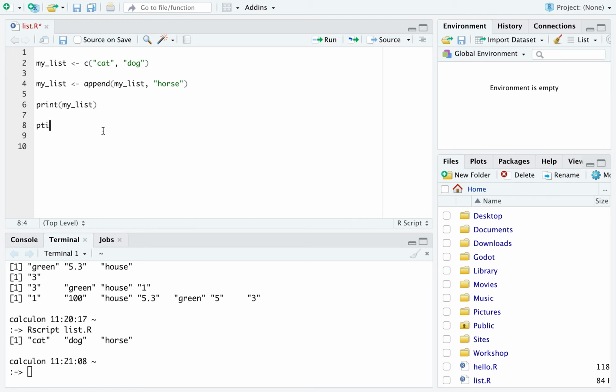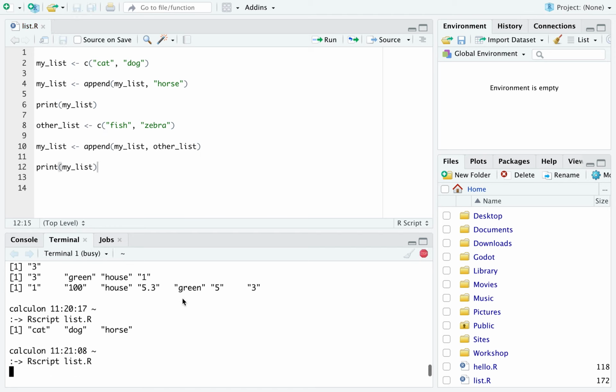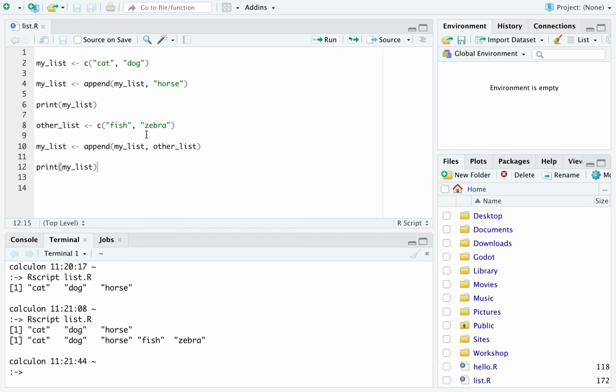We could equally create another list. So for example, here I'm going to create another list if I can type. Here we are. I'm going to put a fish in here and a zebra. There we are. And we can actually append to my list the contents of the other list. So what you can see here now is we've put fish and zebra onto the end of cat, dog, horse.